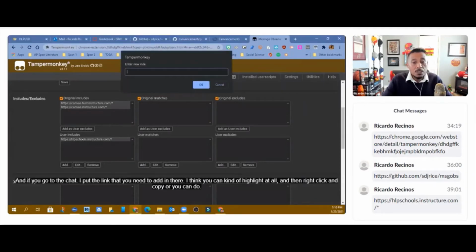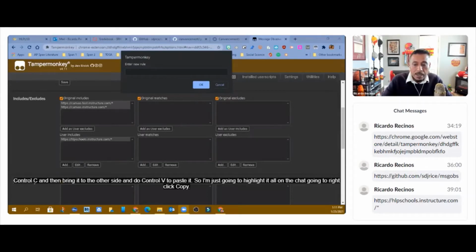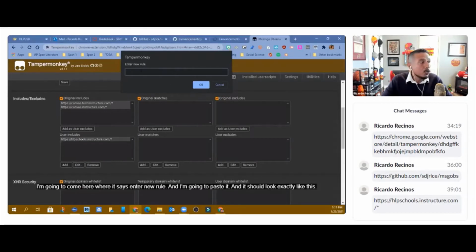And if you go to the chat, I put the link that you need to add in there. I think you can highlight it all and then right click and copy, or you can do Control C and then bring it to the other side and do Control V to paste it. So I'm just gonna highlight it all on the chat. I'm going to right click, copy. I'm going to come here where it says enter new rule, and I'm going to paste it. And it should look exactly like this. Once you've done that, I want you to just press OK. I'm not going to do it just because mine's already there, okay? And now you should have it.